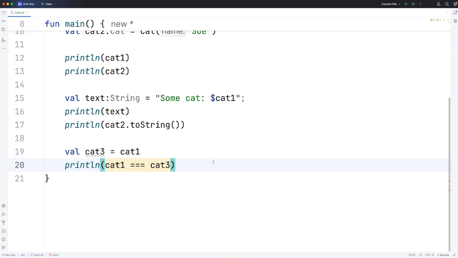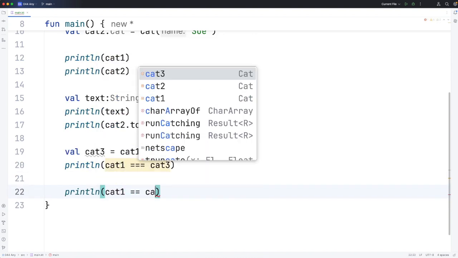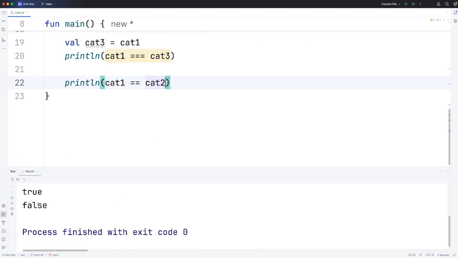Or are they equal in some other important sense that you can define? So for that we use the double equals operator. Let's do println cat1 == cat2. In this case we're just using a double equal sign. And if we run this, we find that no, they are not equal, as expected.